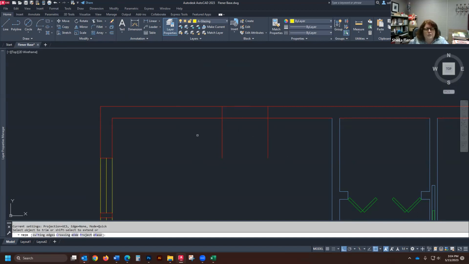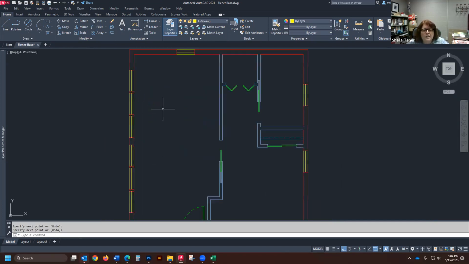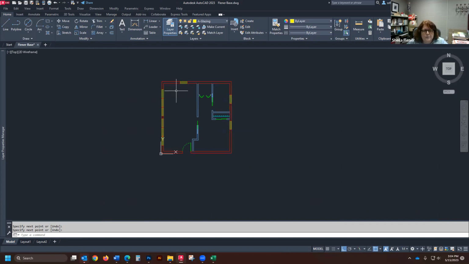Now we're going to trim off the lines that are in my kitchen and in between. And now we can put our window in. So we're going to click line, go to this corner, go to the middle, click, and then click and enter. I hit enter again. I'll click this in, and enter. And now I have all the windows in.